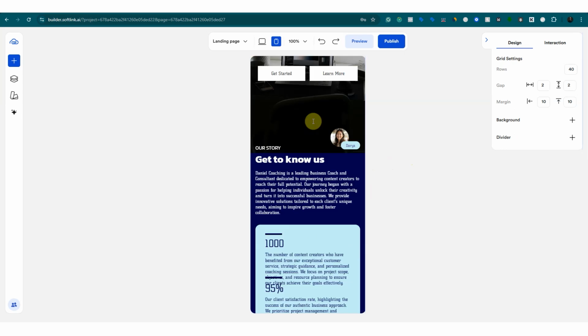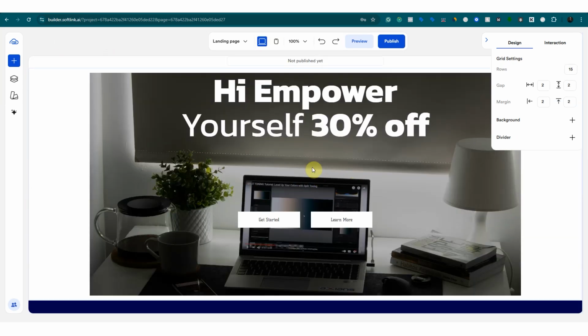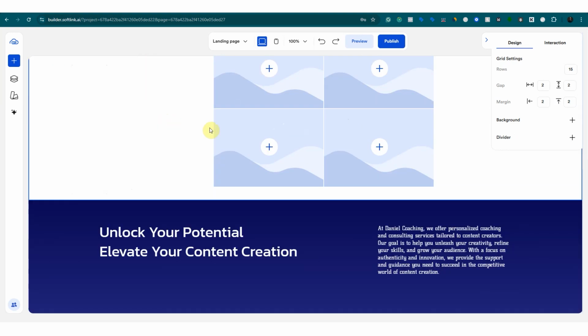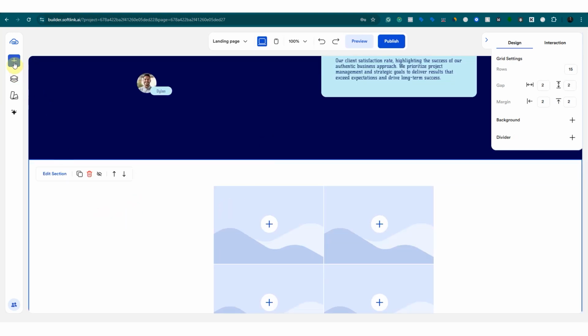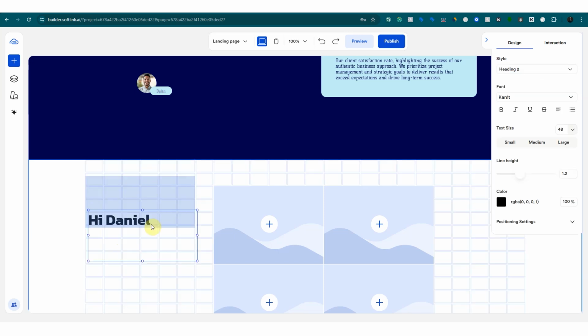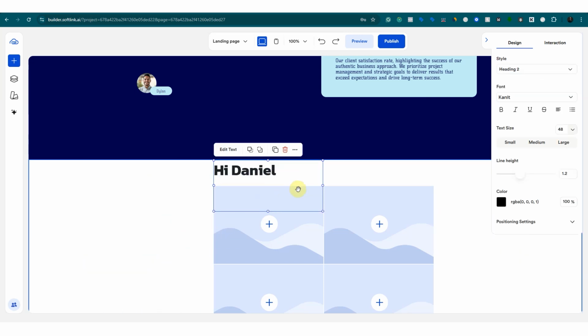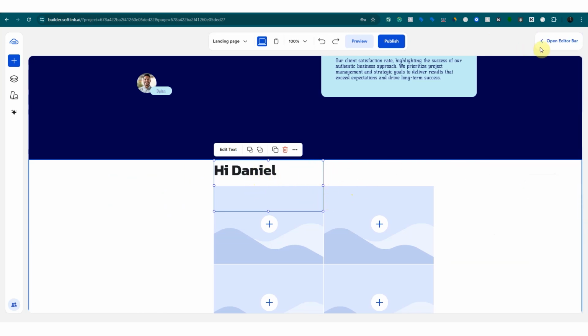Okay, now if you want to add a component on this, you can add the component in the desktop view and simply adjust them in the mobile view. So here I'm going to start adding more components. I can add a text, edit text, and type hi Daniel. Okay, and right here, there you go. So you can move it here and make adjustments.